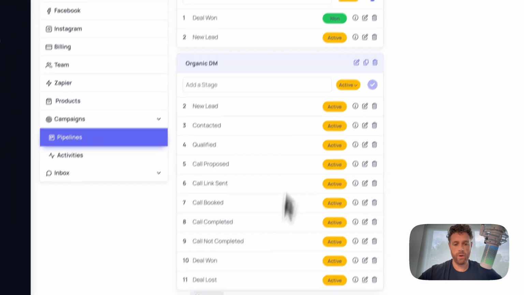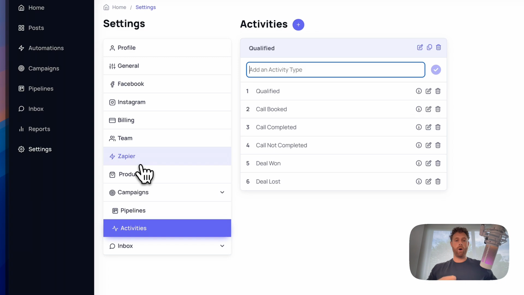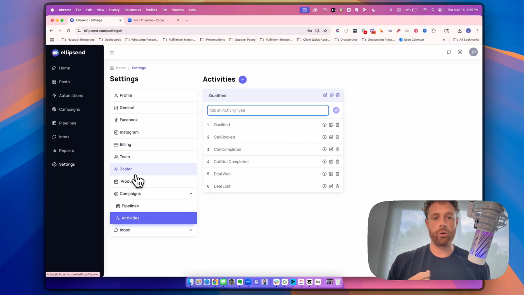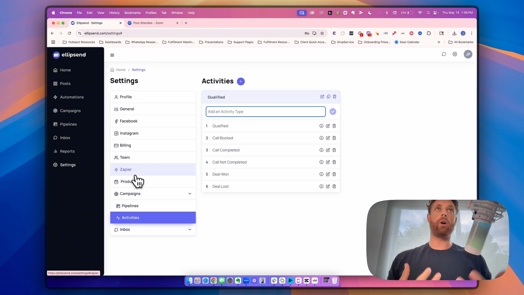Okay. So once we have our pipeline stages actually set up, the next thing we want to do is create our activities. Now, activities relate directly back to the pipeline itself and the pipeline stages. So activities are going to log certain things at certain points. So here we have qualified, call booked, call completed, call not completed, deal won, deal lost.